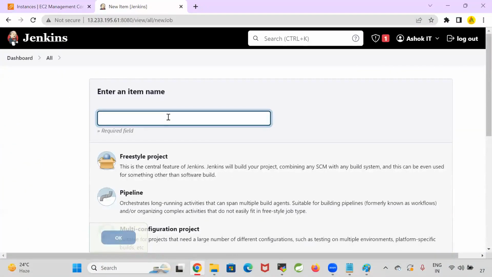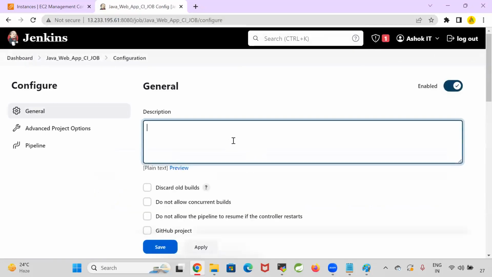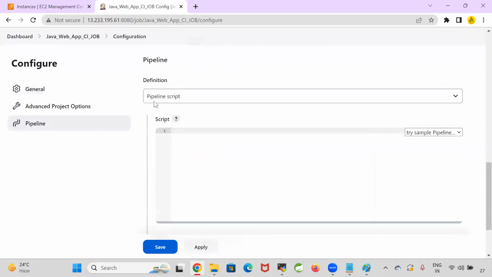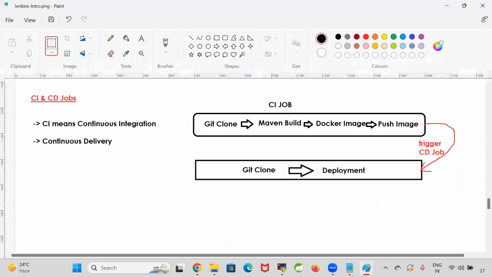So first let me create one job. This is the CI job. So now I'm going for Java web app CI job. Click on pipeline, click on OK. So this job is used for the CI, continuous integration pipeline. So I want to write the pipeline, hello world pipeline stage. So stage means multi-stage pipeline. What is the first stage? The first stage I want to write as git clone.